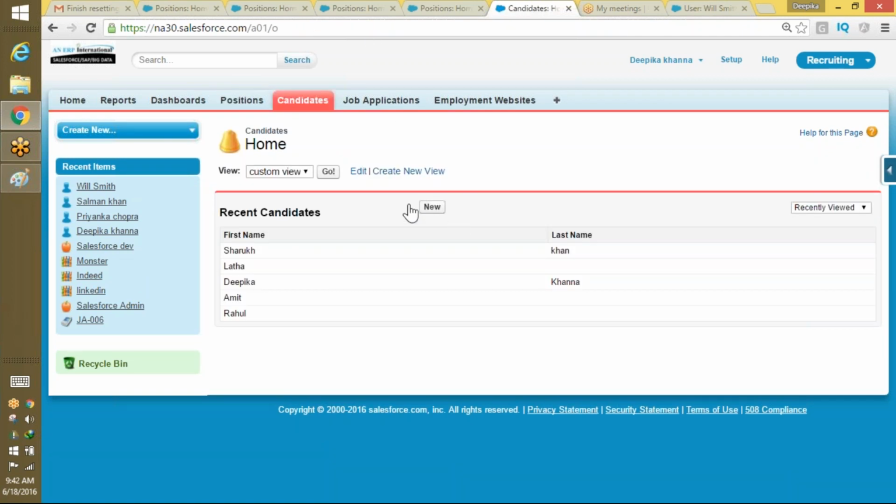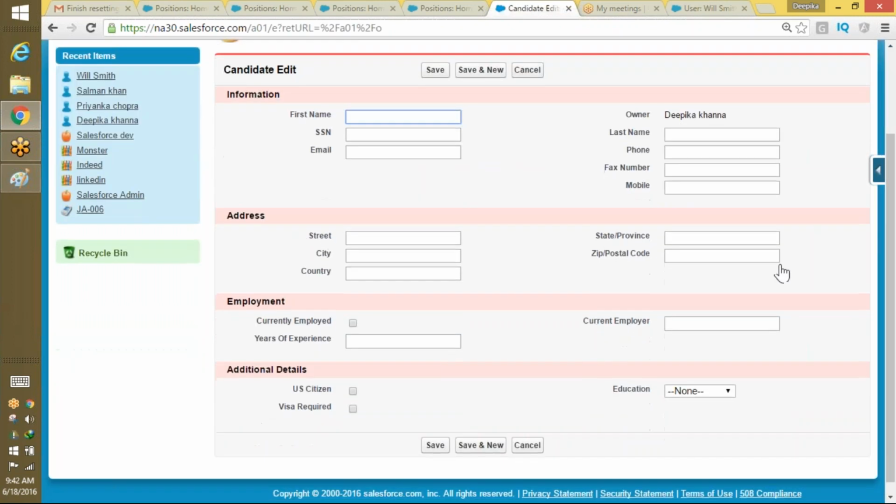Let's say the first thing you're going to ask, in the candidate thing, is whether he is a US citizen or a non-US citizen. If he is a US citizen, the visa required checkbox should not be there. If he is a non-US citizen, then I don't want to show him this field, but I will show him the visa required field. So you can decide what different layouts you want to show them.